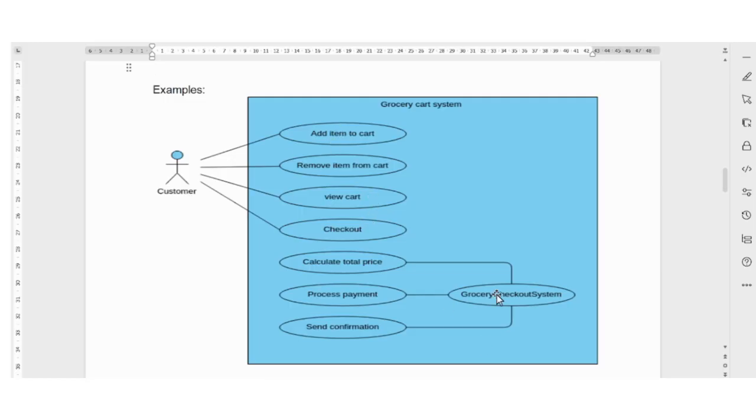Whereas coming to the admin side, after adding or after removing, the admin should be able to calculate the total price. He should be able to process the payment, and he should confirm the product. In this way we can define the system between the users and the actions that the users perform on the system. So this is one example.